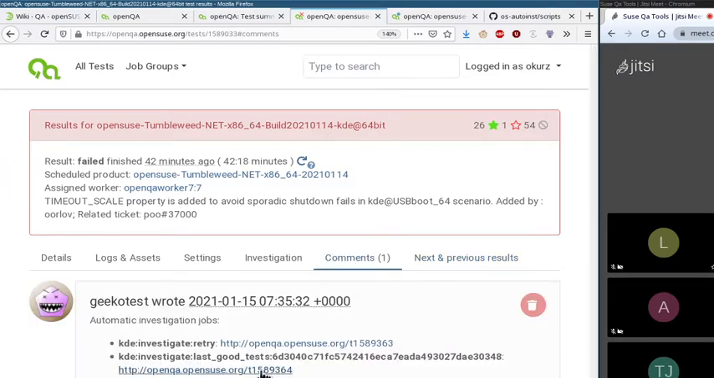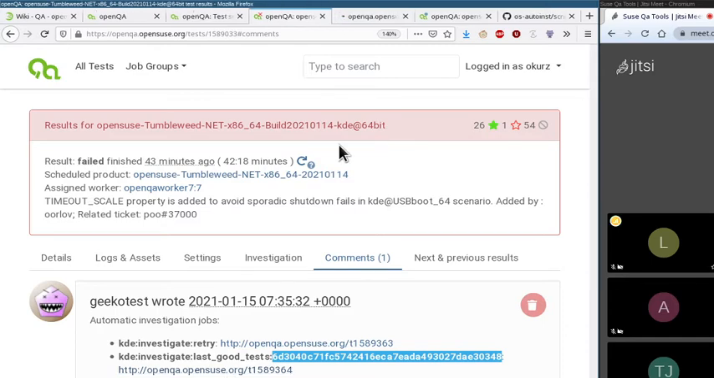So it's also triggering the tests against the last good tests. This is this exact git hash, which we can know from the job details. And depending on that, if that would pass or fail, we would have an indication, could it be a test regression? So let's say if the retry fails, if the current job fails, but last good test works, it's likely that it's a test regression.